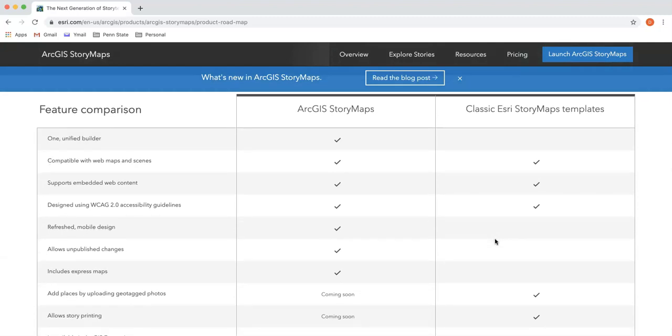Here's a comparison of the features of the new ArcGIS StoryMaps with the classic Esri StoryMaps template. You can study this chart in detail at esri.com/storymaps. You can also find more information about the new ArcGIS StoryMaps by following this link to a blog post.